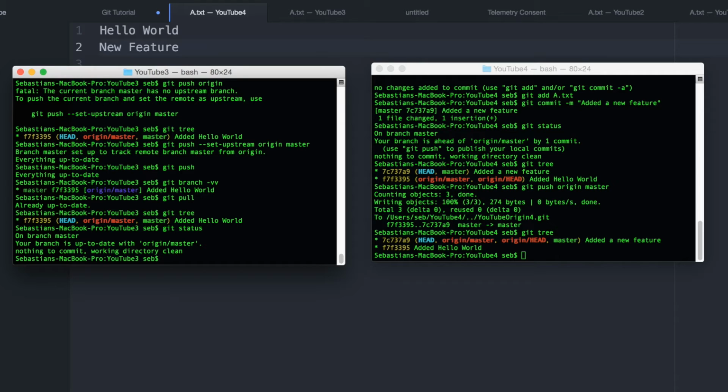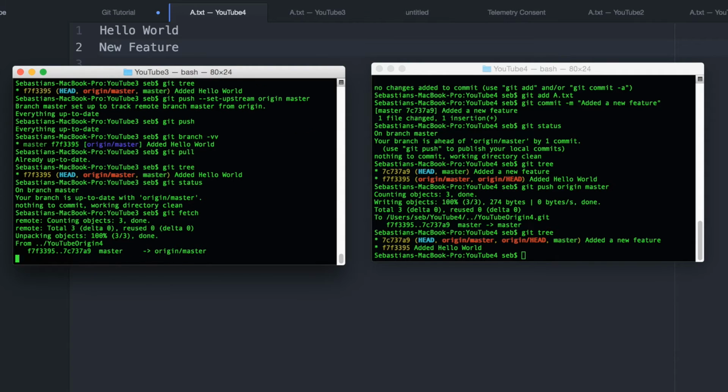So when we do git status on our left window, it says you're up to date, you're cool. And we know that's not true, because the other developer is ahead of us. So going back to our previous video where we talked about git fetch, we can use git fetch to ping git on the remote server and find out what's changed. So you can see that something happened. Unpacking objects 100%.